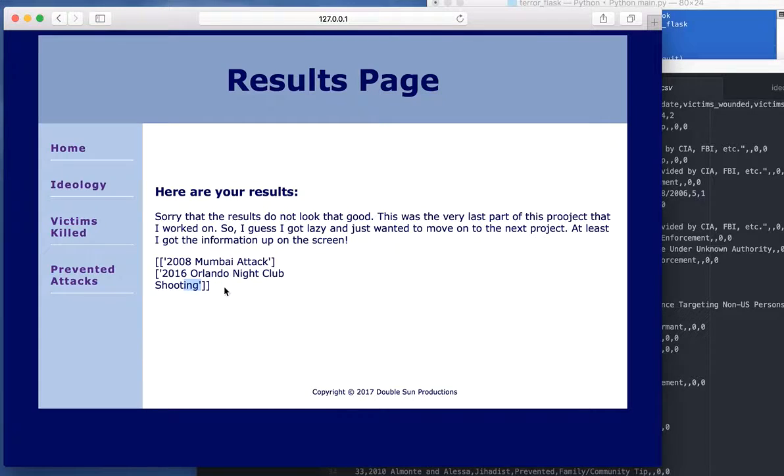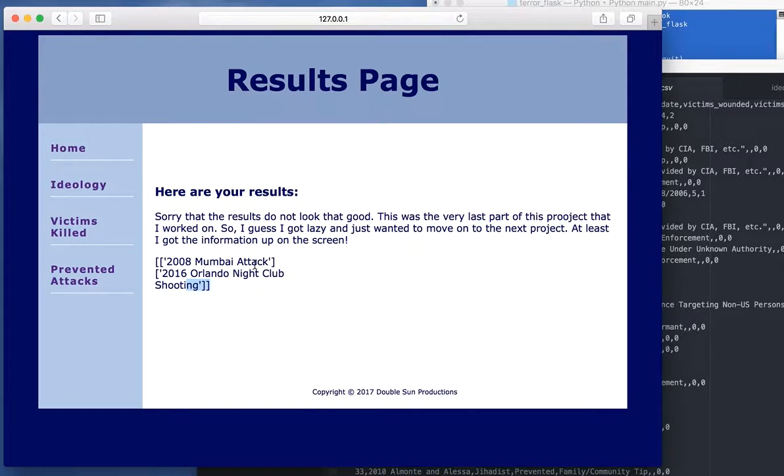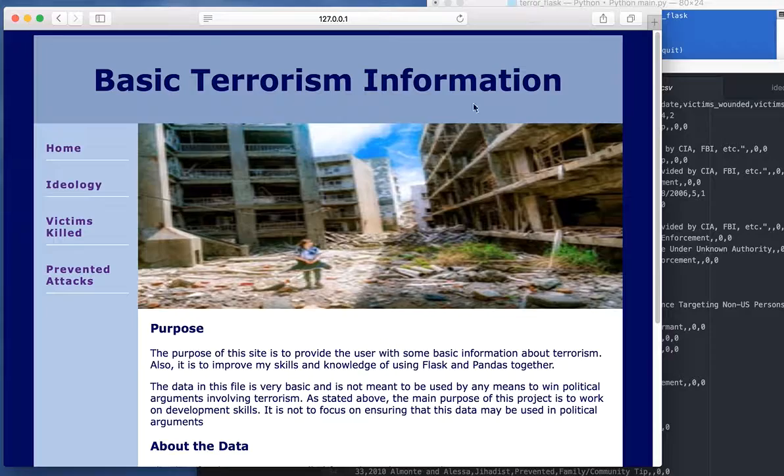I'm sorry about how this is presented. I have a note here about that. It was the very last thing I did on the project. I really wanted to start another project, so I just left it like that. But at least it pulls information from the CSV file, like I said, and allows us to pull it onto the screen. So that's it on this side.